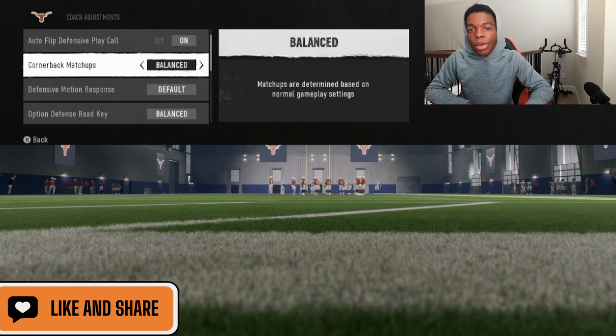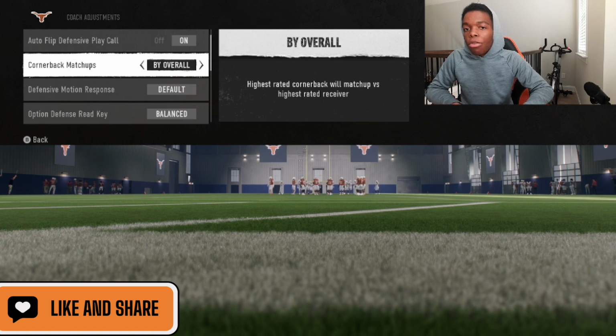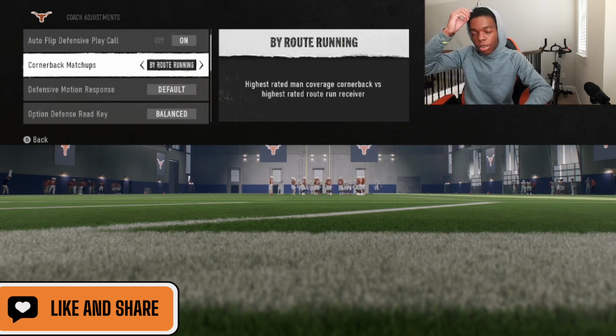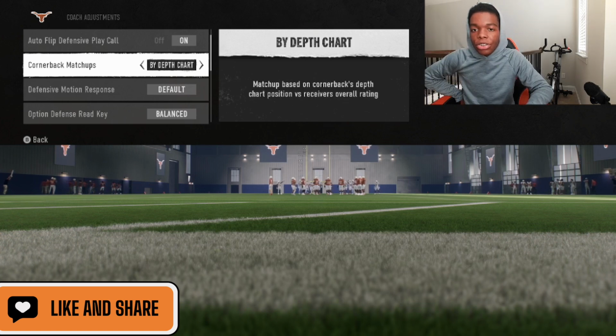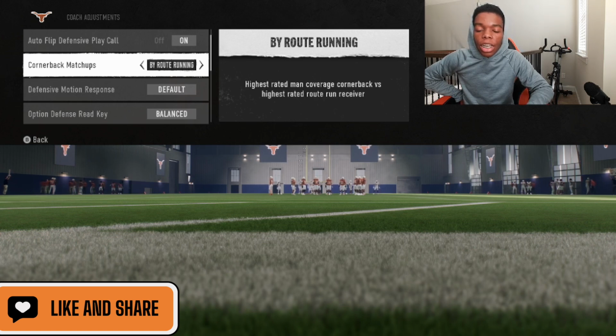Next up is cornerback matchups. I normally don't touch this a whole lot, but sometimes I do, because sometimes I play man coverage. By overall and by speed are by far the best ones. By depth chart is kind of stupid. By route running is not, and the route running isn't always the dead giveaway of who's the best receiver on the team.